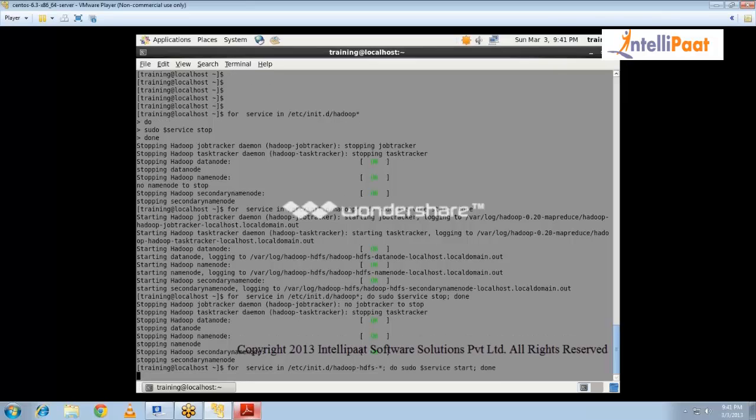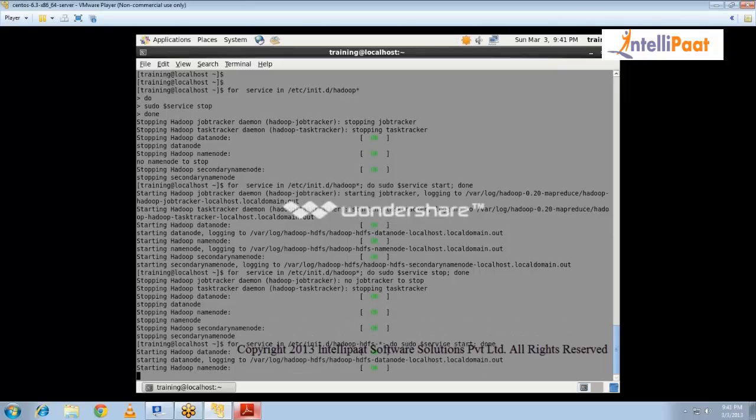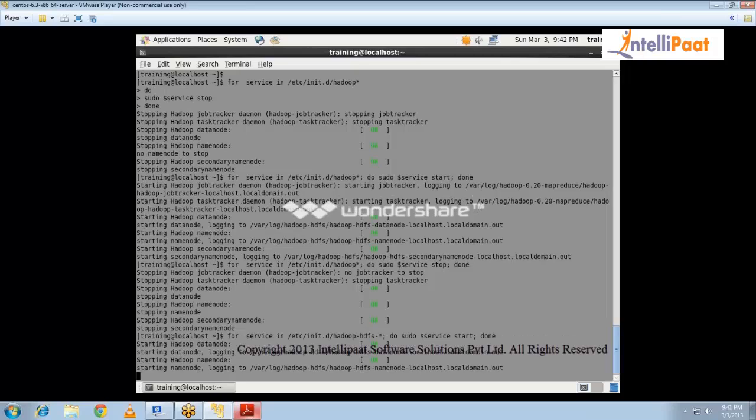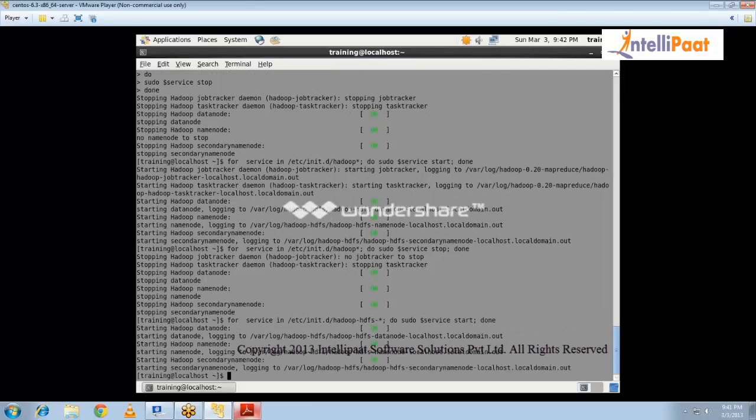You are starting every service that starts with Hadoop-HDFS on your machine. So it says I am starting the name node, data node, secondary name node, everything. It will start only the storage services for Hadoop. What storage services do we have? We have data node, name node, and secondary name node, right? For programming, it is task tracker and job tracker, right?